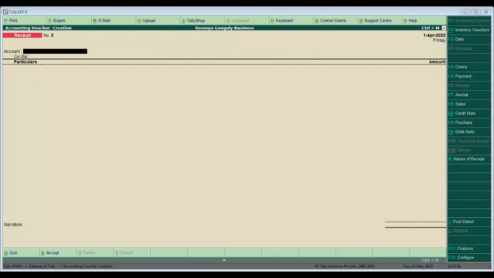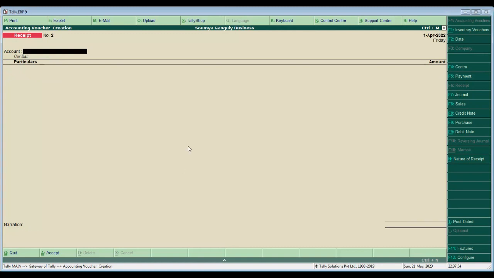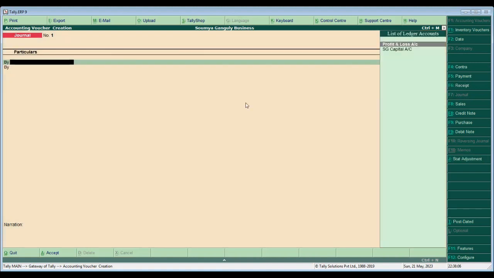Okay, so the next entry is we want to invest 20,000 of furniture into the business. So it is not any kind of receipt or payment. So that will be recorded in journal. So I press F7. It is journal. Here, buy means debit and to means credit as well. Like for journal, the entry should be furniture account debit to capital account. So furniture account debit will be represented by buy, and capital will be represented as to.